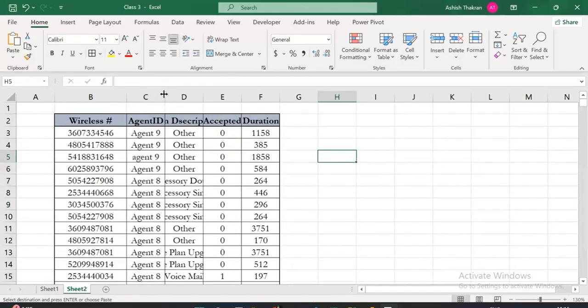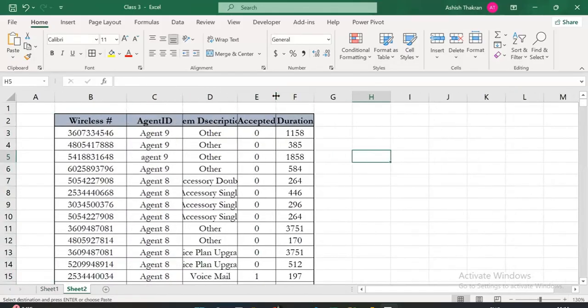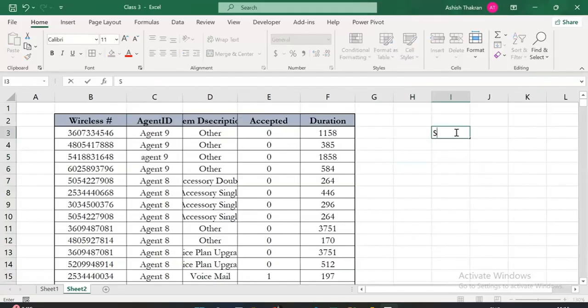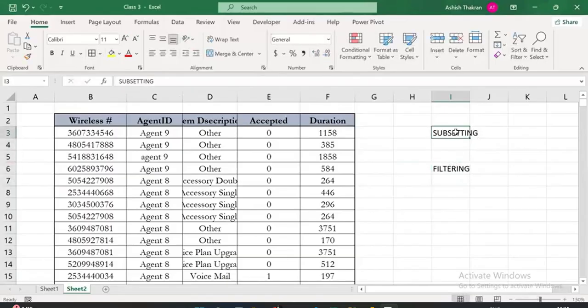So the next thing that we're going to look at is subsetting and filtering. Now tell me which one happens on the columns and which one happens on the rows. Filtering happens on the columns. Subsetting happens on the rows. Okay. So let's say if I say Control Shift L, that's a shortcut.